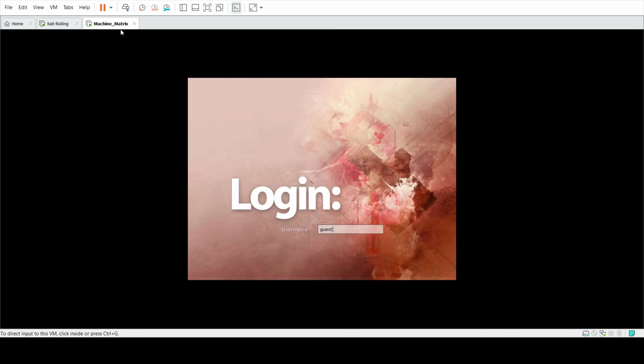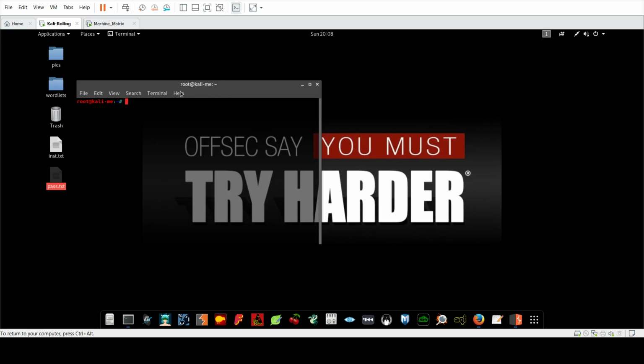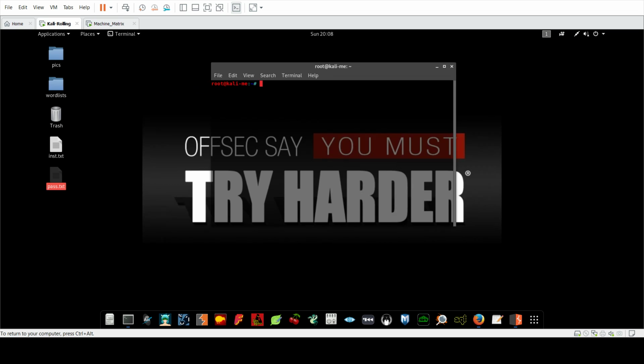So first, this is the machine. When you power up the machine, it looks like this. We will be presented with the login screen. And here in the Kali box, I have my terminal, which will be fired up to begin the penetration process. First things first, we need to identify the IP address of the host or the target.